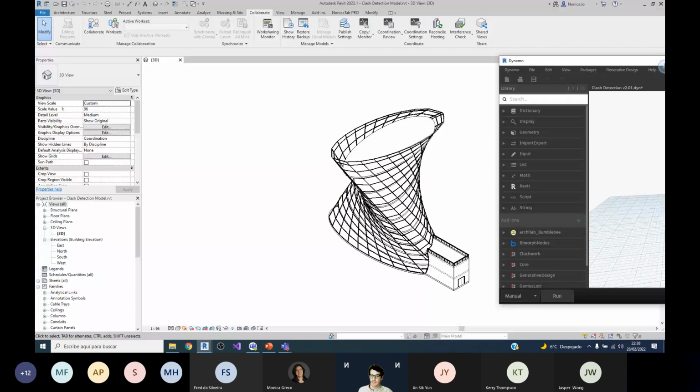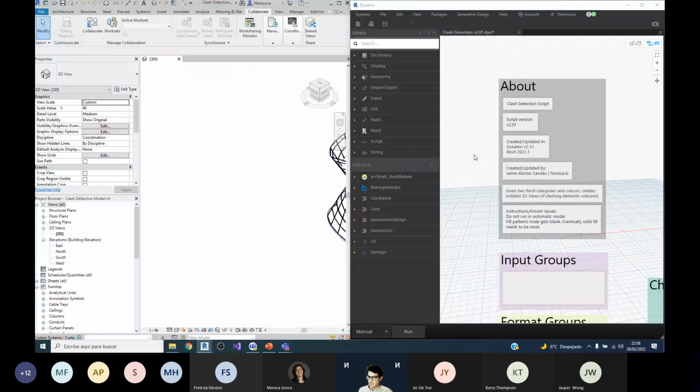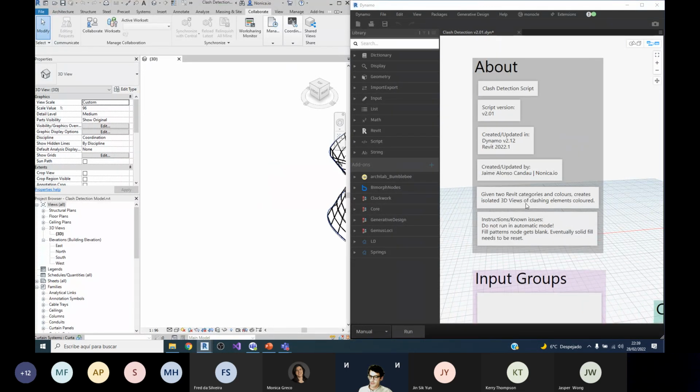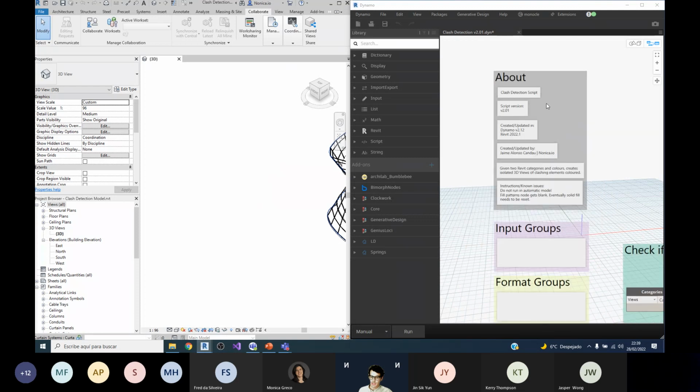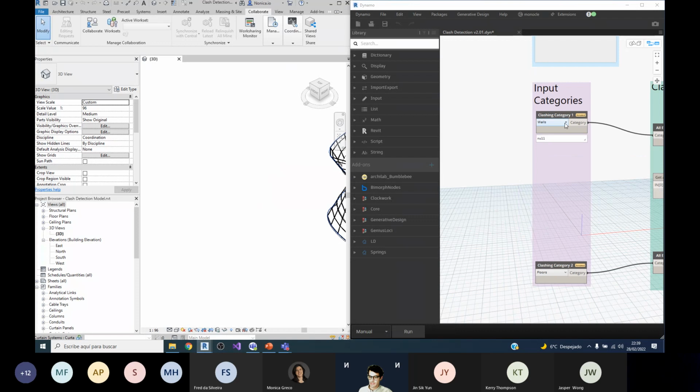So yeah, probably it's better if I first run it. Basically, given two Revit categories and colors, this creates isolated 3D views of clashing elements, colored. So if we input here whatever two categories, it's going to create 3D views with the elements that are clashing colored, but it's also going to create bounding boxes of those elements so we can easily locate them.